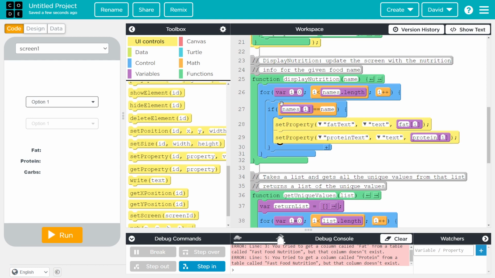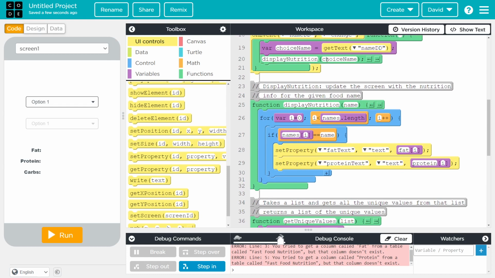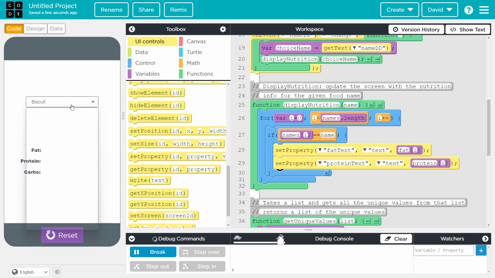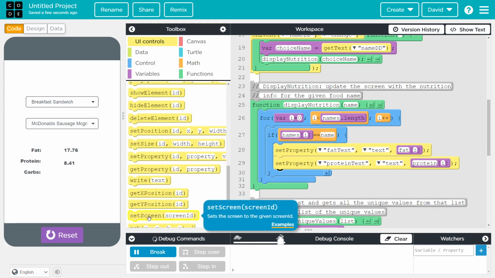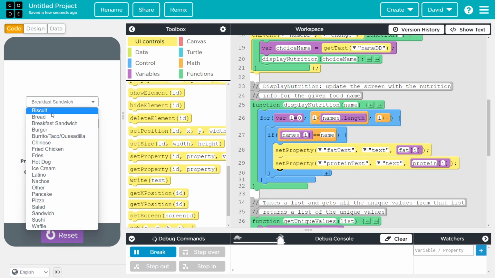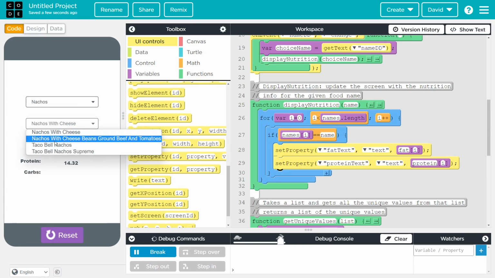And there we go. And so hopefully this display nutrition will take that choice that I made, search that name in the names list, find the index it's at, and then set the property using the fat index and the same index in the fat list and the protein list to display here. And I'll leave carbs for another day. Okay, so biscuit, here we go, choose breakfast sandwich. And let me choose McGriddles. Bading. We got fat, we got protein. Change it again, we get a different result. Change it again, different result. Go back here, change to nachos. Nachos with cheese, change this, bidding.